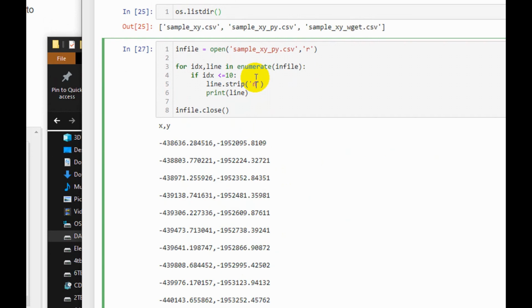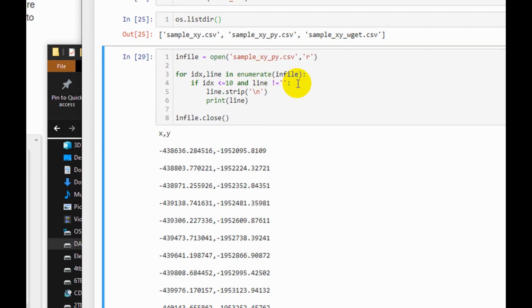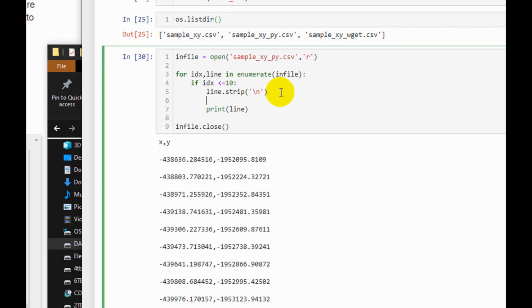line.strip puts out that, and line, that's the content of the file. It's different from empty. That's interesting. Strip is not working, so I'm going to do line.replace and change the newline to empty. It's the same. Look at that.